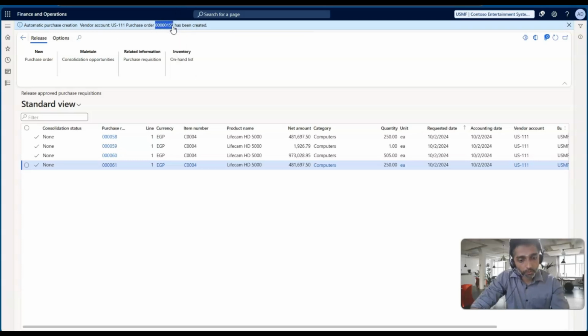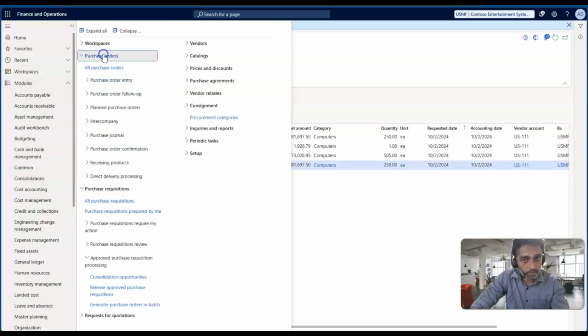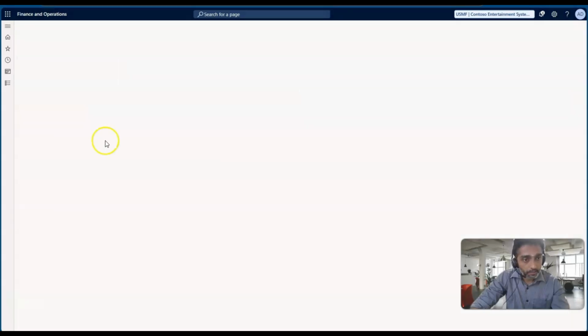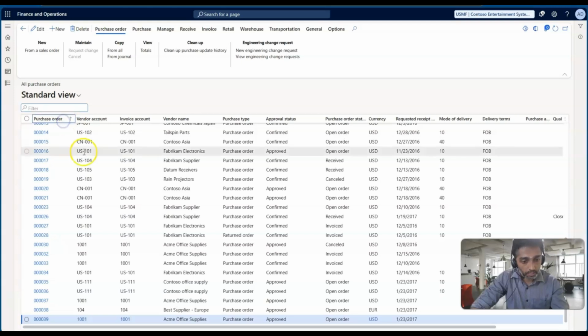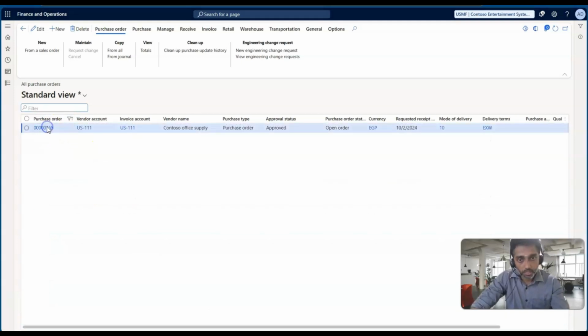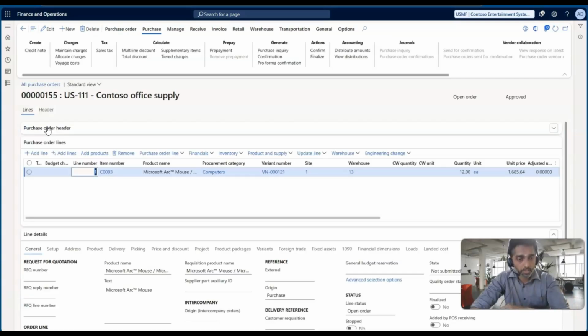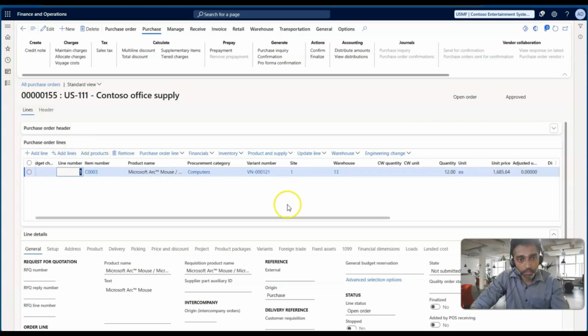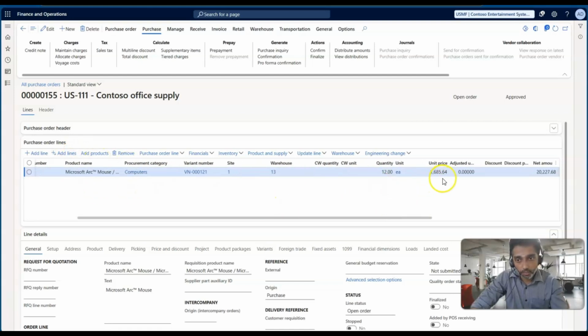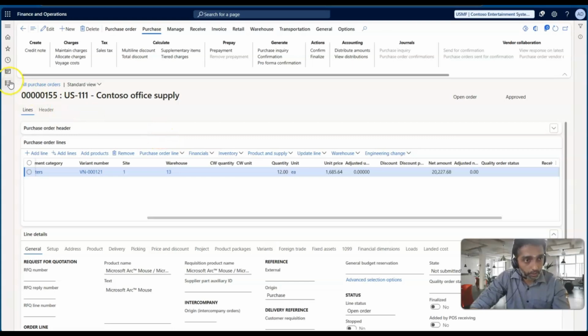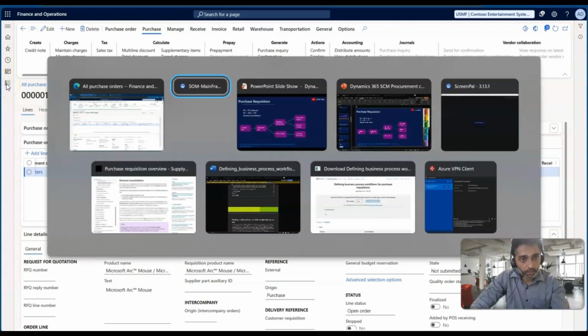You can also configure a batch job to process this. Let me first show you the purchase order which is created. You can copy the purchase order reference, paste it here, and identify the purchase order which is created. This is the purchase order created from the approved purchase requisition. We manually released it, and you can see the item number, quantity, and the price are just copied from the purchase requisition. So this is the first method.